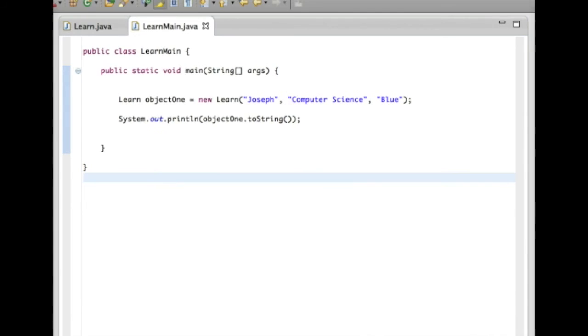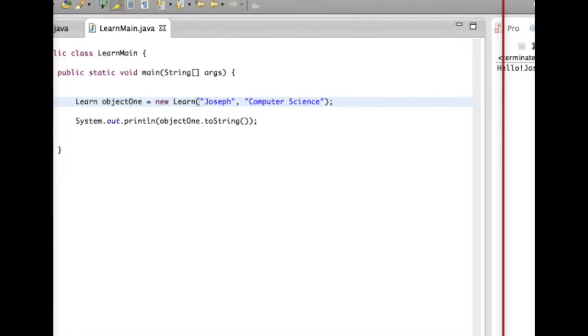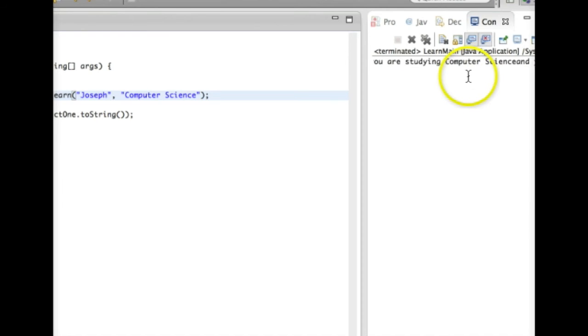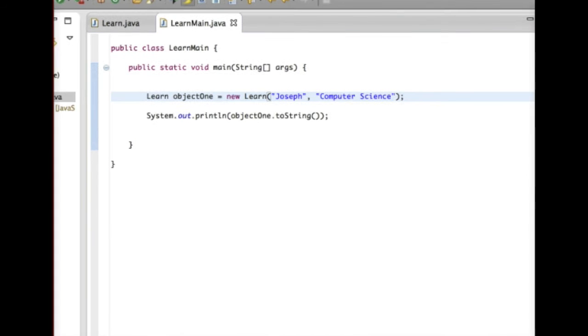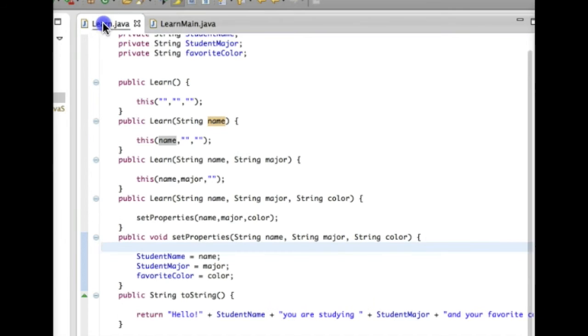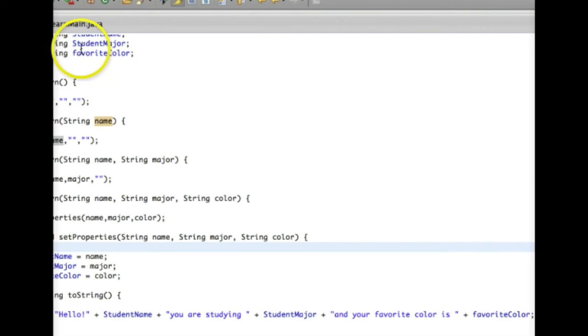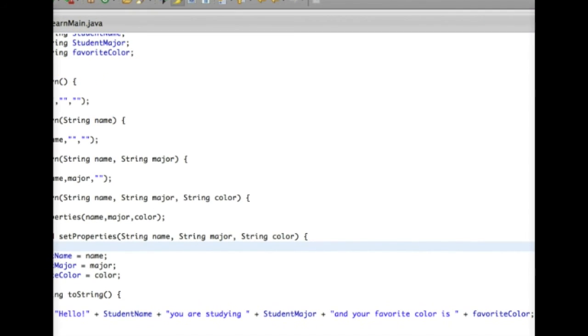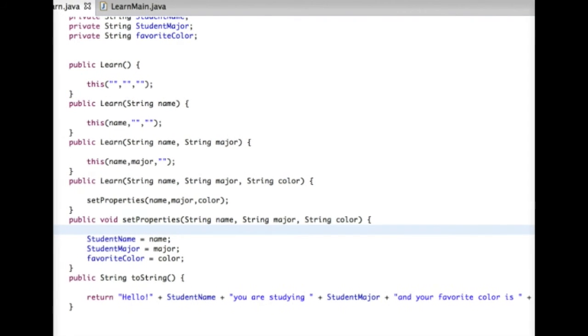The spacing is messed up because I didn't use quotes to space things out, but that's not the point. If we got rid of this blue parameter and ran it again, it would say, "Hello Joseph, you are studying computer science and your favorite color is," and then doesn't give us a color because it's a blank parameter that's not passed, and it automatically initializes this favorite color instance variable to empty quotes.